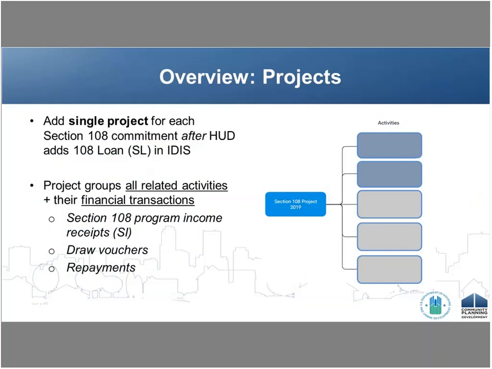Each loan should have a single project set up for it. This is a critical element that we set up and request that every borrower sets up the project for the 108 loan after we have added it in IDIS. The reason for this is to allow us to group all of the related activity, so both generating and repayment activities, and any transactions that are associated with this loan in one location.